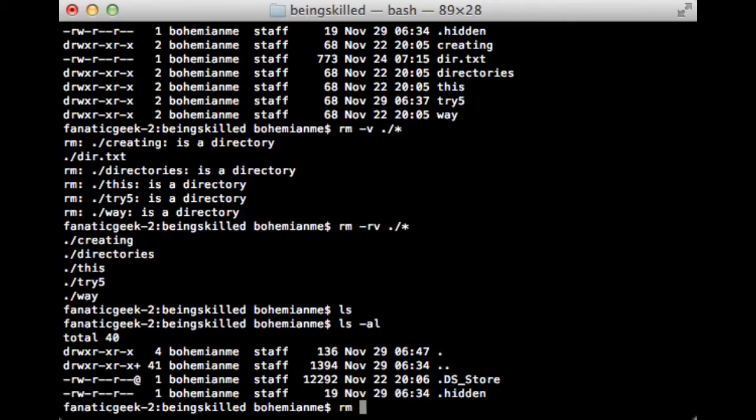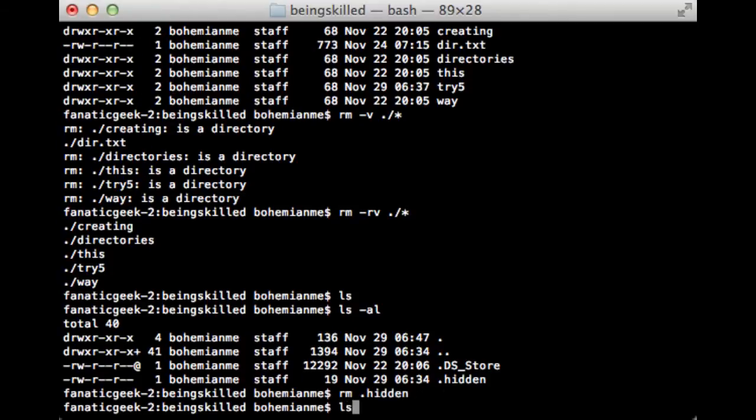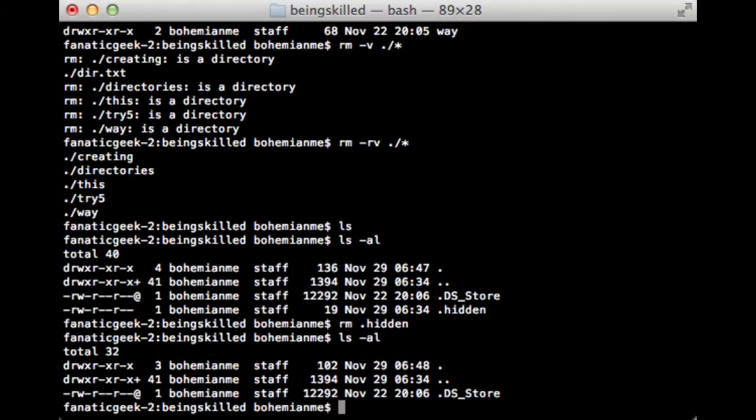So if you want to remove the hidden file, just type rm and then the file name, and even that will be removed. Yeah, so it's fairly easy to use, and it's one of the most efficient commands, because you can use multiple directories at once, so it saves your time.